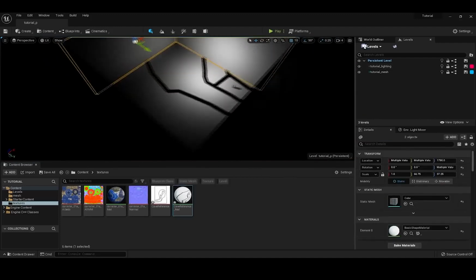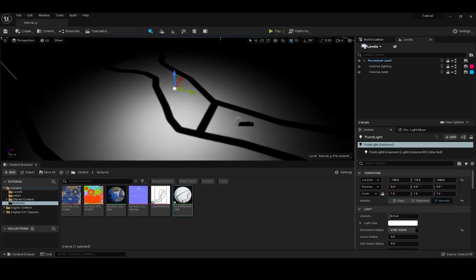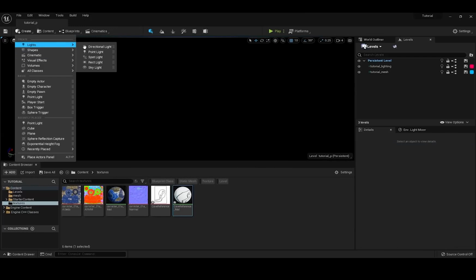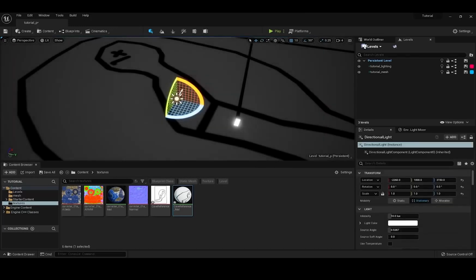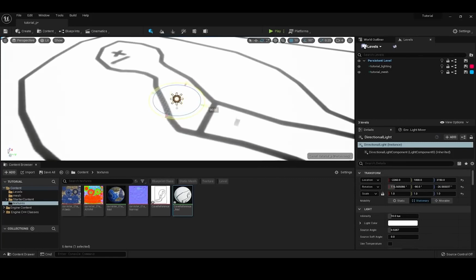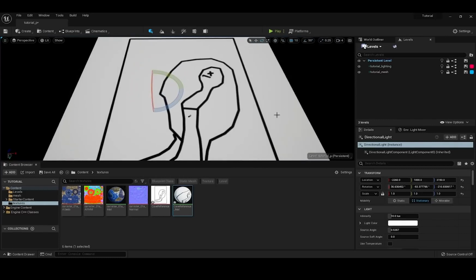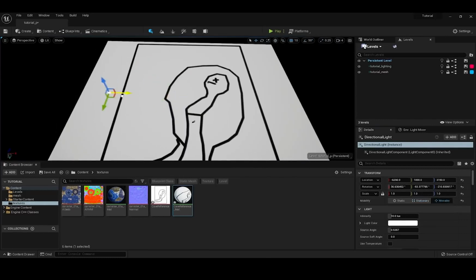So let's just hide these for the moment. And instead of using this light, let's just add a big directional light to make it easier to see everything. And change that from being 90. There we go. Okay, so that's movable as well.